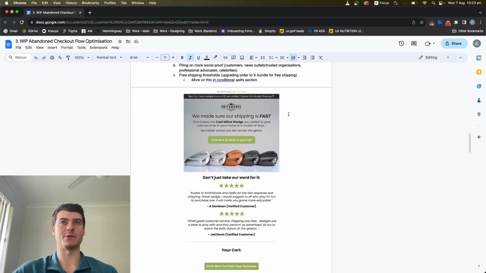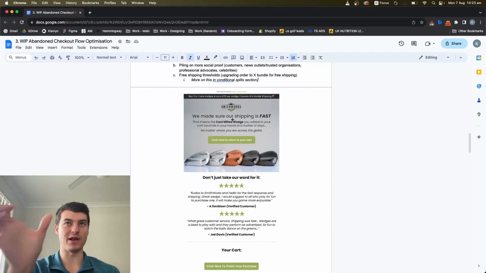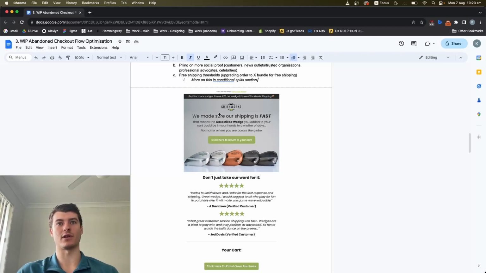So we made sure our shipping is fast. That means the cast milled wedge, so there's a bit of relevance here as well. So this is the product that they added to their cart. So the cast milled wedge you added to your cart could be in your hands in a matter of days, no matter where you are across the globe. So it's really focused on them getting their product in their hands so they can feel it.